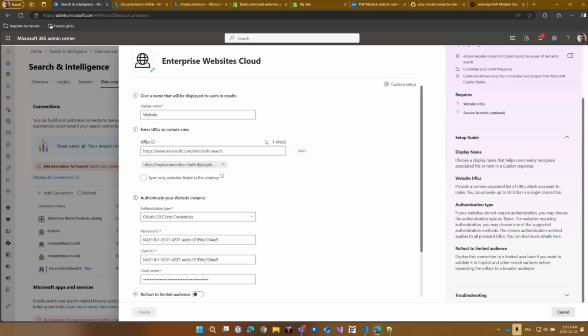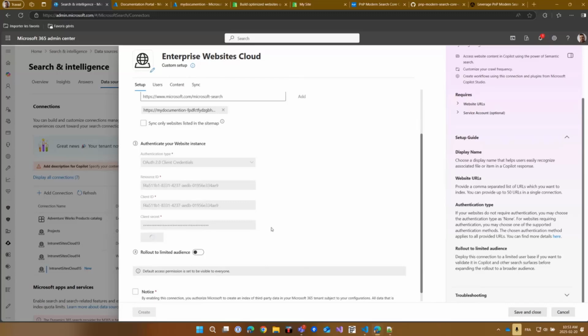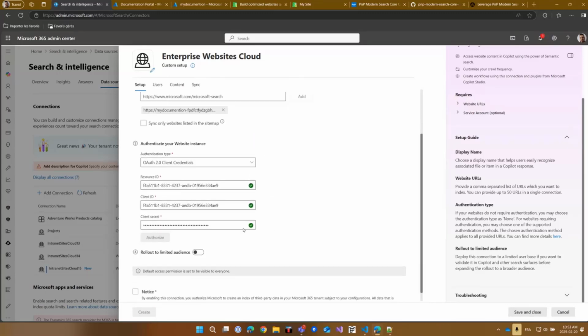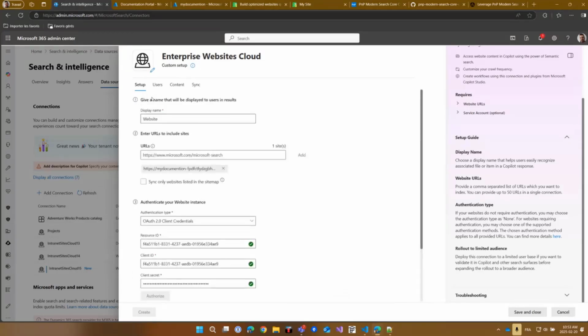Okay. Custom setup, it will be easier. And normally you should be able to authenticate directly to your site using the connector. Validating the connection. Okay, great. So it's authenticated, and now I can start configuring my connector.